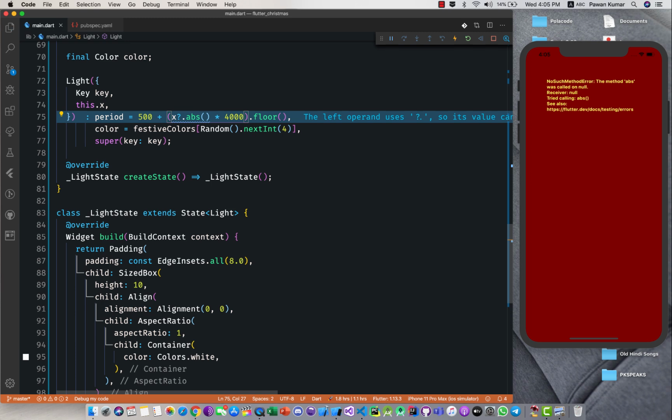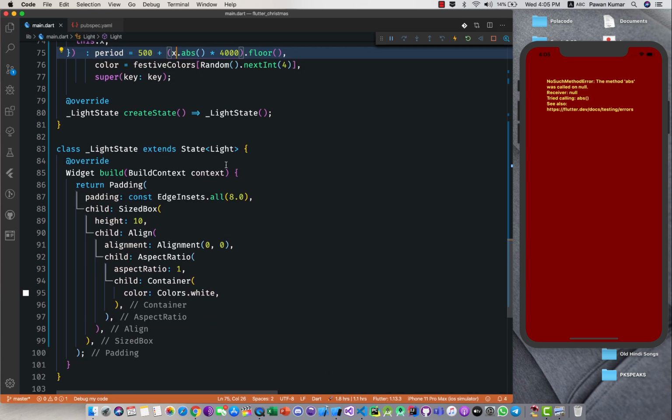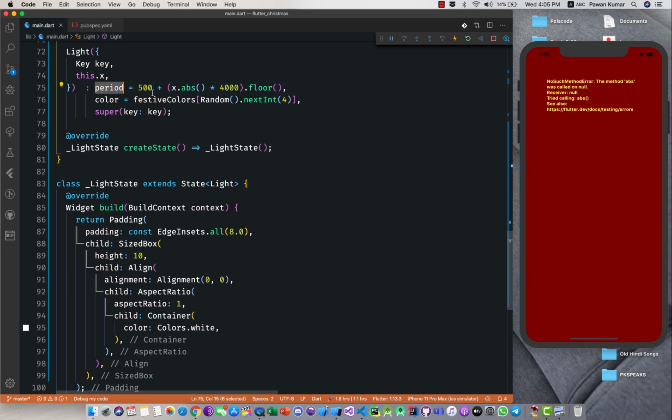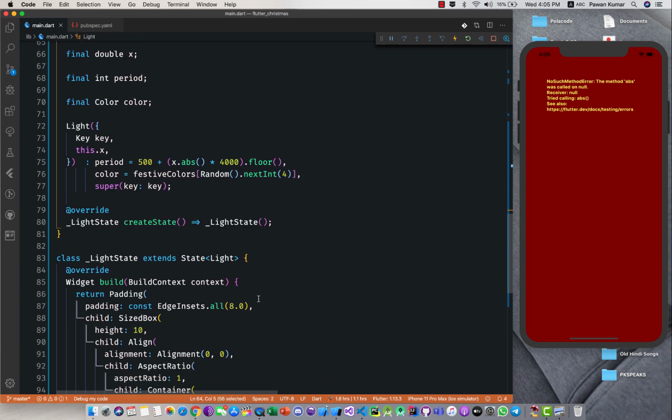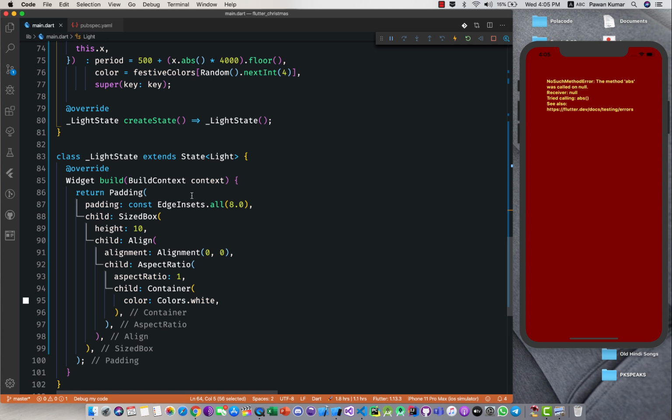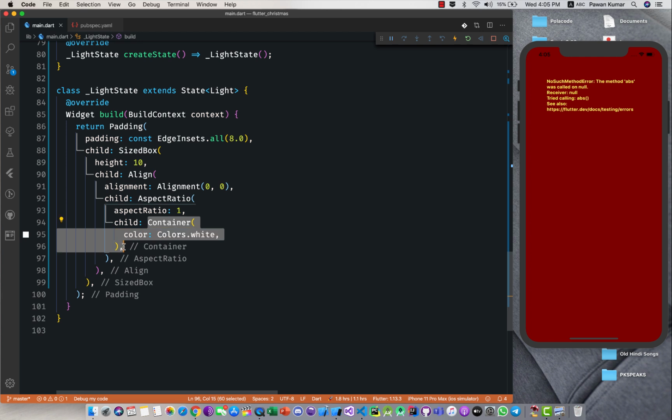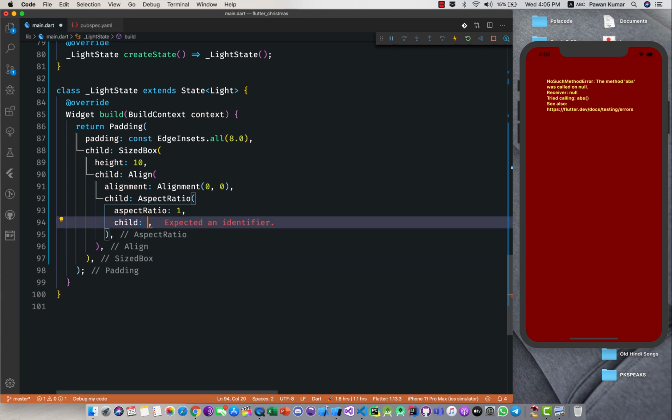Let's try to do this if that works. Nope, this will not work. Okay, this is fine. Now we have the value of period, which is by default 500 plus some milliseconds. We have a color which is out of these colors, and now we have to perform some animation, right? So I'm just gonna remove this container, and rather than this container, what I'm gonna take is TweenAnimationBuilder.